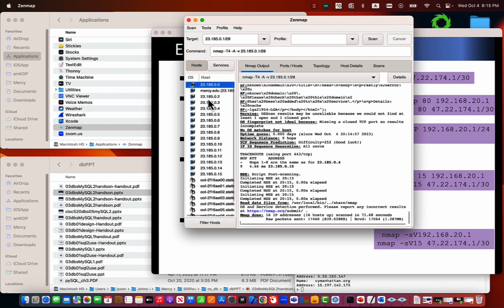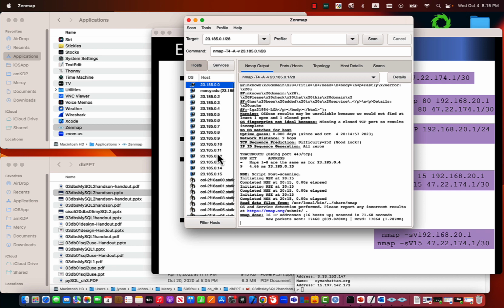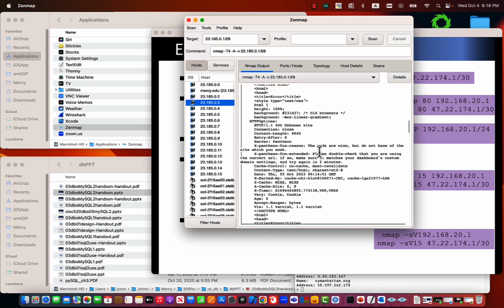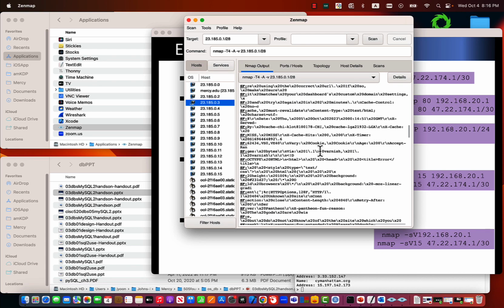So a lot of IP addresses that you can see here. See, those are the IP addresses on the left hand side. So click one, then you can do more about that. So I want you to read.